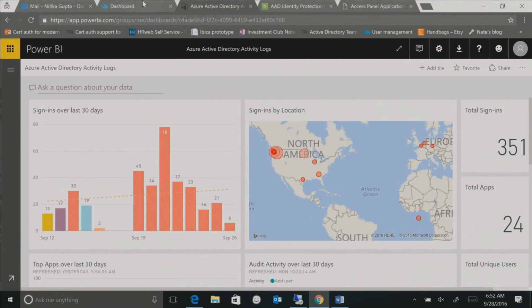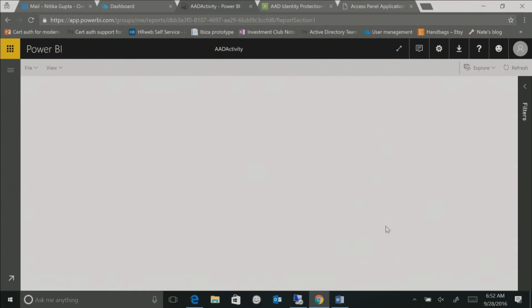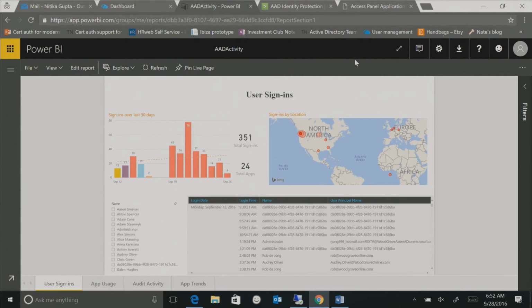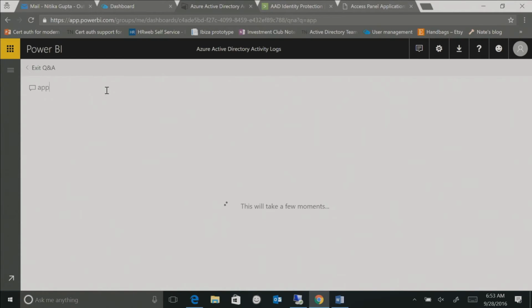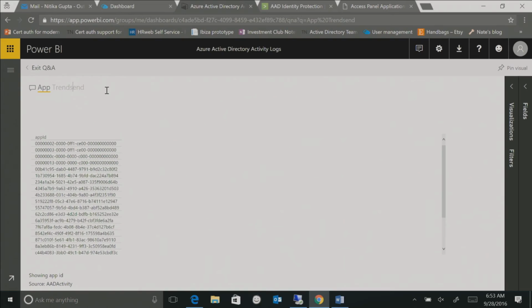So here, as an example, I have a Power BI dashboard with all the sign-in data going in there. So here I can see the sign-in trend over the last 30 days. I can see where the sign-ins are coming from, a nice map view, so I exactly know most of my users are sitting in North America, some of them in Europe, not many in South America. And not just that, I can actually ask questions to Power BI. So they have this amazing natural language search feature, so I can ask Power BI about app trends. So show me what's going on with my apps.